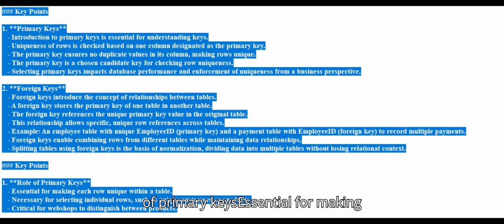1. Role of primary keys. Essential for making each row unique within a table. Necessary for selecting individual rows, such as unique customers or products. Critical for web shops to distinguish between products.